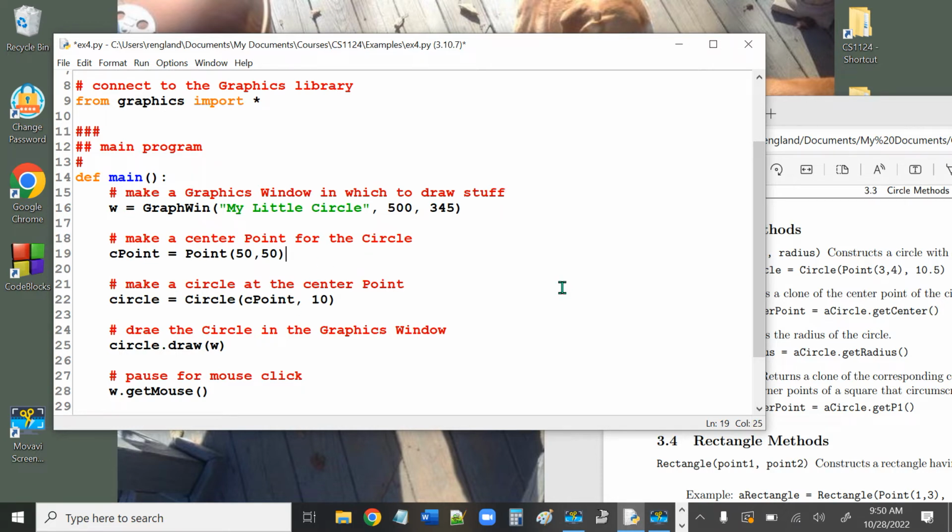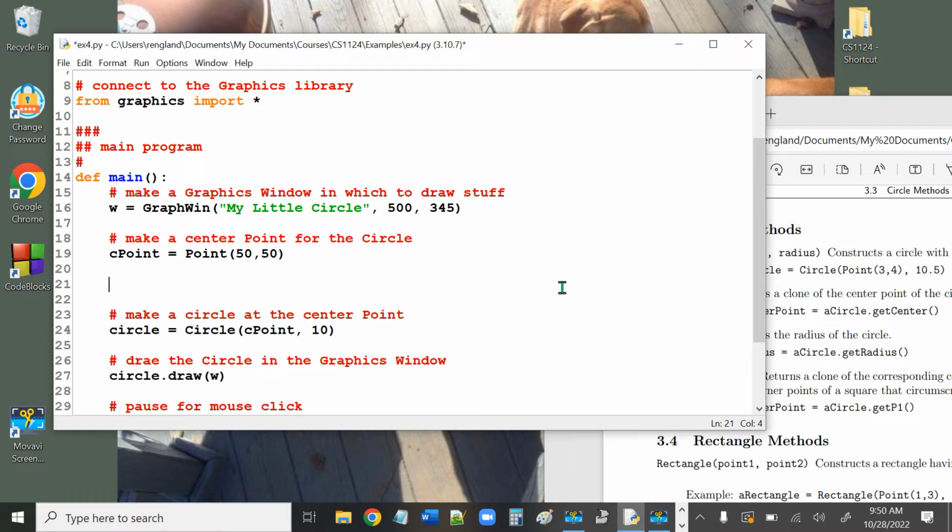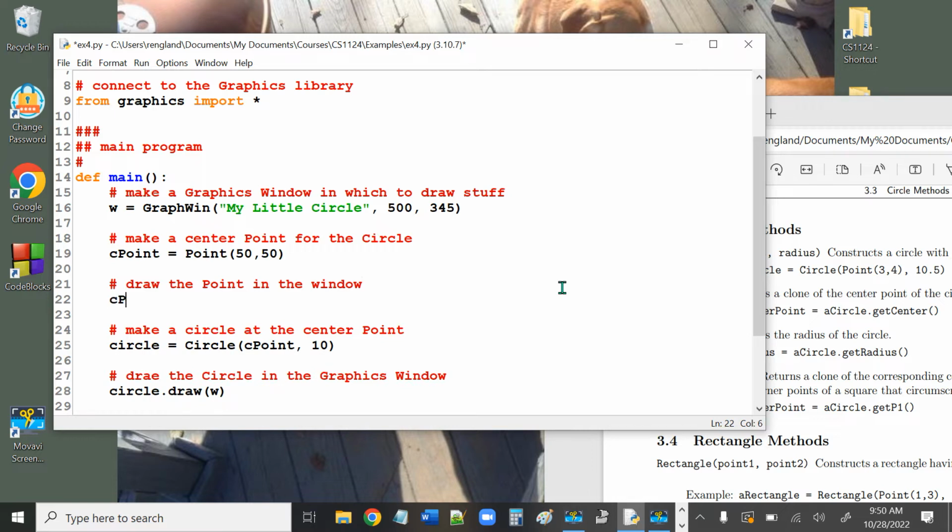You know what? I think I can tell this point to draw itself. That goes above and beyond just making a center point for the circle. Draw the point on the screen. Of course it's on the screen, in the window. There. C point. The reason I think point dot draw works is because I believe draw is a method on the graphics objects. And remember, the graphics object is the parent class of all of the more specialized kinds of graphics objects like circle and point and everything. So I hope this works.